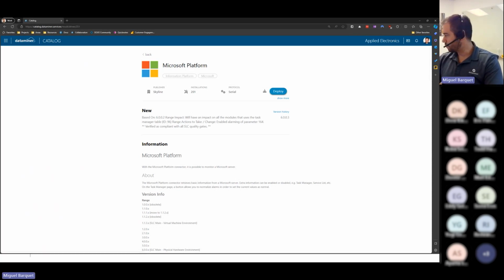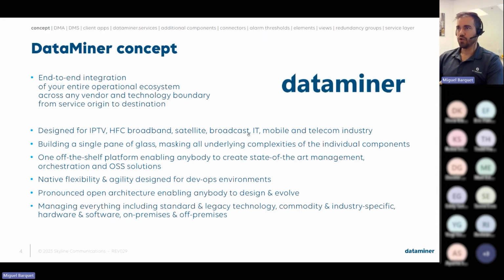Let me bring you back to the presentation. So that's a little bit the concept of DataMiner, to build a single pane of glass, where all the underlying complexities of the individual components are masked. Also, you're going to have native flexibility and agility, because you're going to be able to leverage all the built-in modules and features of DataMiner to rapidly put together a solution according to your needs.